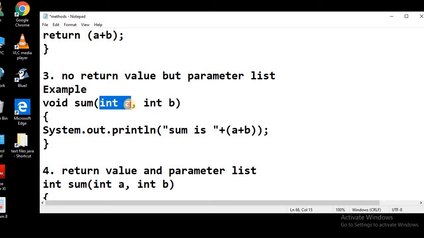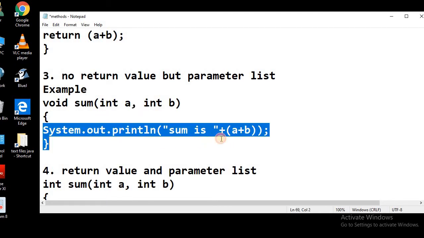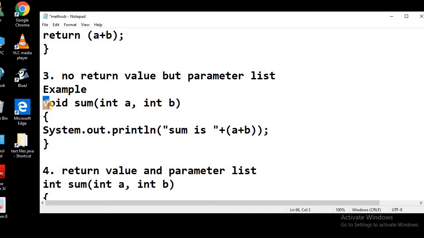We can have different data types. So this is the way we can pass the parameters: the int data type, then the variable, then again the second data type and variable, and these are separated by a comma. Then we need to have the executable statements, and remember, as we are not returning anything from the function, a return statement is not required.